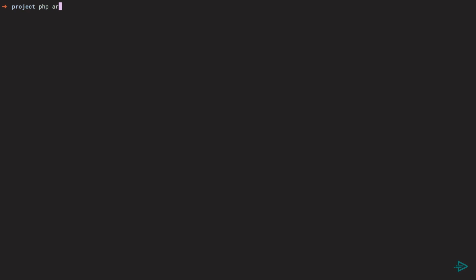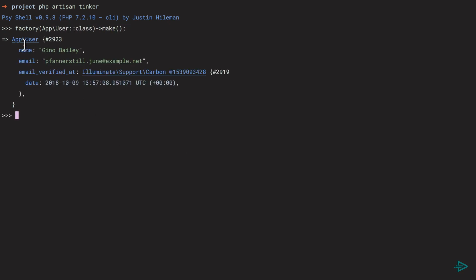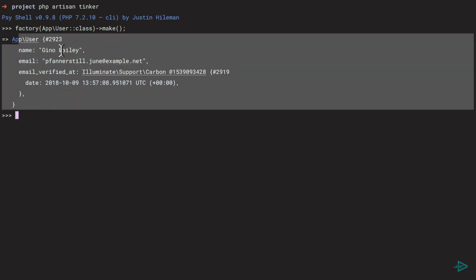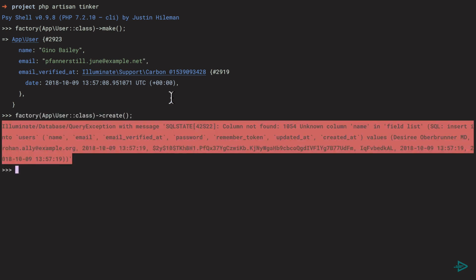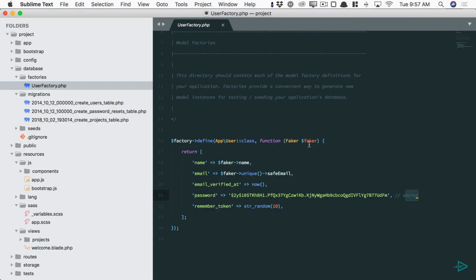Then, within the terminal or Tinker, or even in your tests, you could do this. You could quickly whip up a user. So I could say app user class. Let's make a new user. So this will give us an instance of user with the populated fields, but it does not persist. If I want to whip up those fields and persist it, I would change that to create. And in this case, it's squawking because I think in the previous episode, we changed a few things.